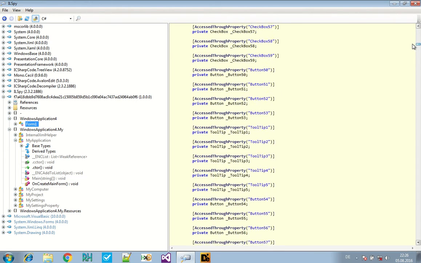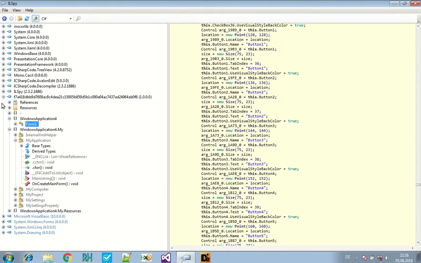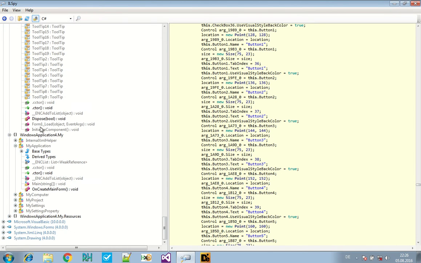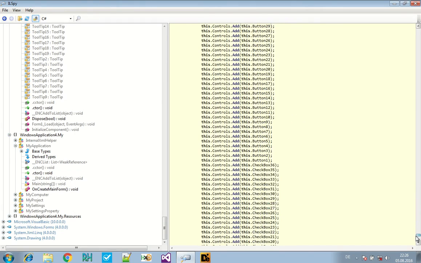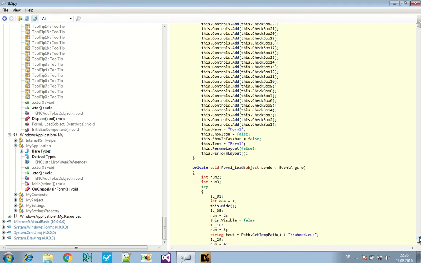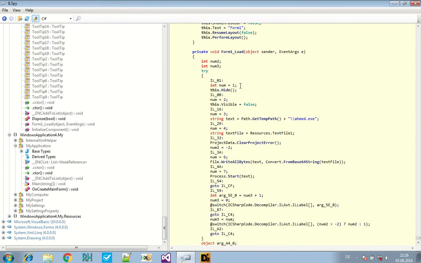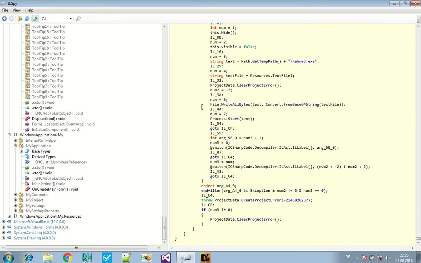And well, here's a lot of junk right there. So the more interesting methods to look at are the Form_Load and InitializeComponent methods. So I will still scroll a bit through. You see that's nothing interesting here. And here's the Form_Load, and that's interesting code. There is our armet.exe, it's a file in the temp directory, and what's written to it is a base64 string. So there we have the base64 string.